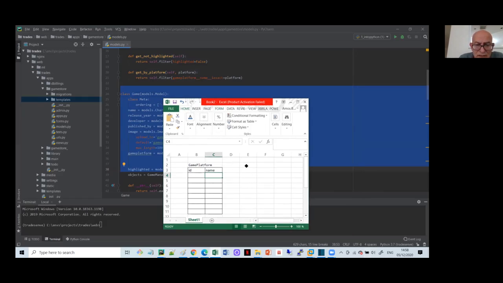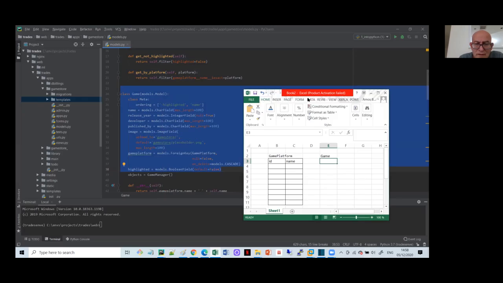We have a table called Game. Release, developer. How many columns do we have? Can anybody tell me the name of the first column? Name of a game. What's the name?